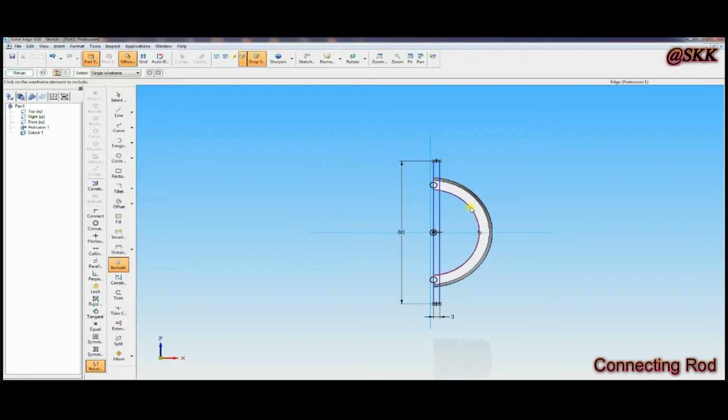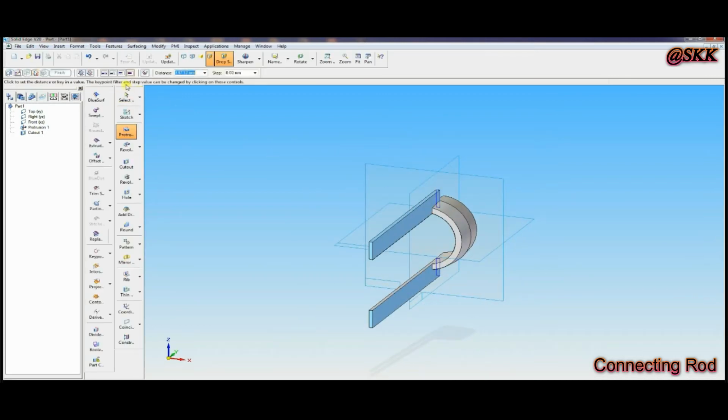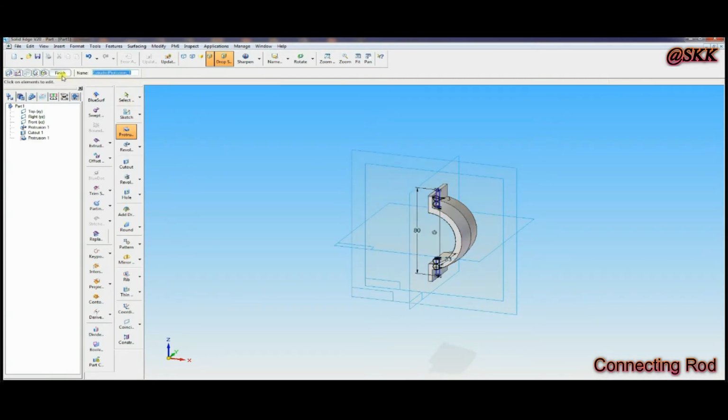Then you select the circle, then go to trim the line like this, so only that profile you can get. Then with the help of symmetric, you have to give the distance 33 mm. Finish.